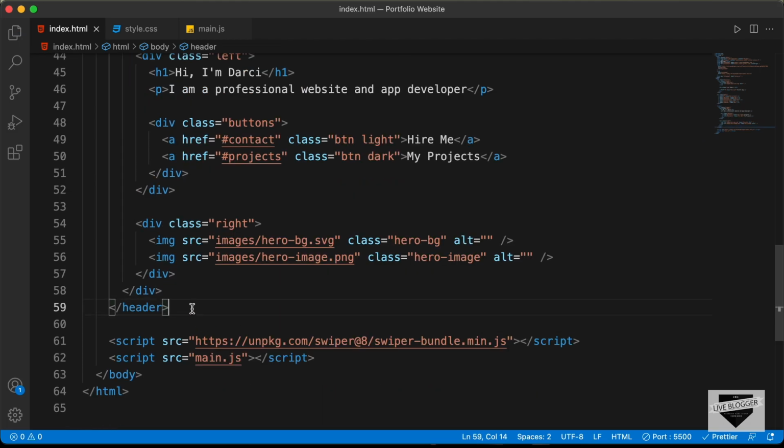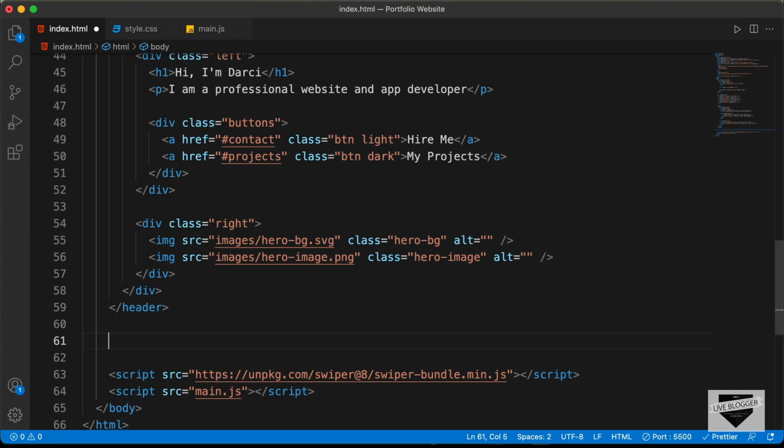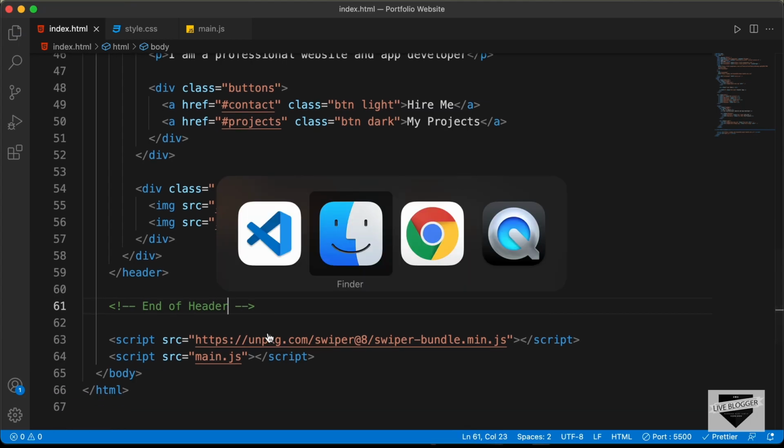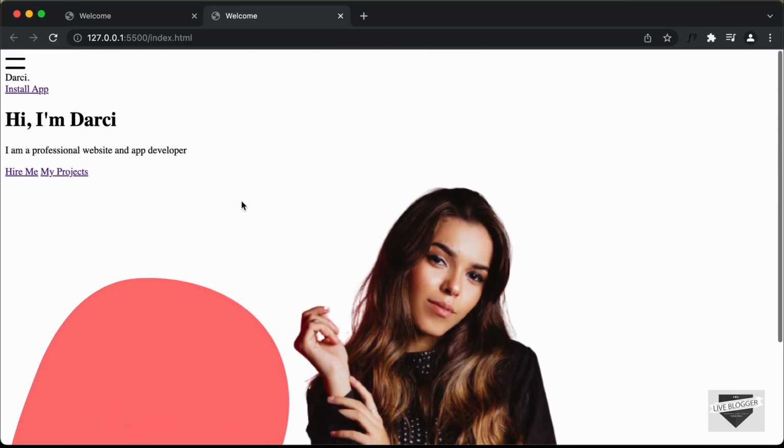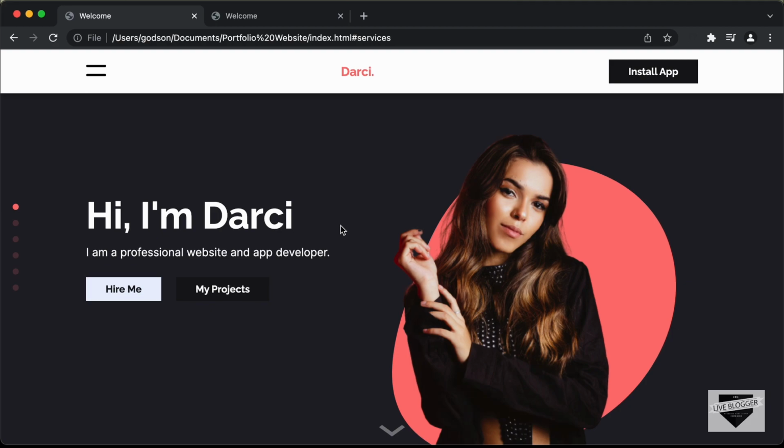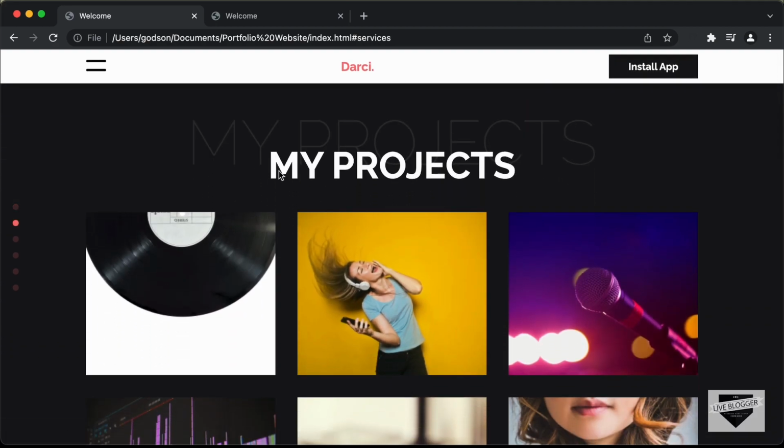And now here we can create a comment. Now for creating a comment, you can just press Ctrl/ or Command/. And here I'll just type end of header. And let's go back to our design and let's see how it looks. So here we can see all the elements are displayed over here. Alright, now the next thing we will do is write the HTML for this project section.